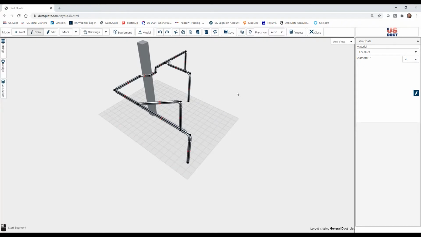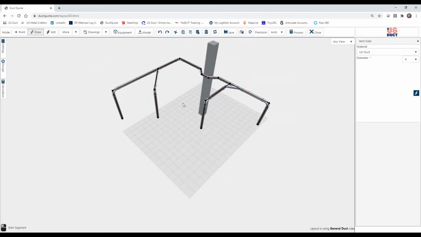All right, so now you've seen how to make a simple branch. If you'll watch the next segment, we're going to work on automatically sizing using the calculation tab found here on the left side. This will allow you to properly size the duct and calculate the pressure drop.